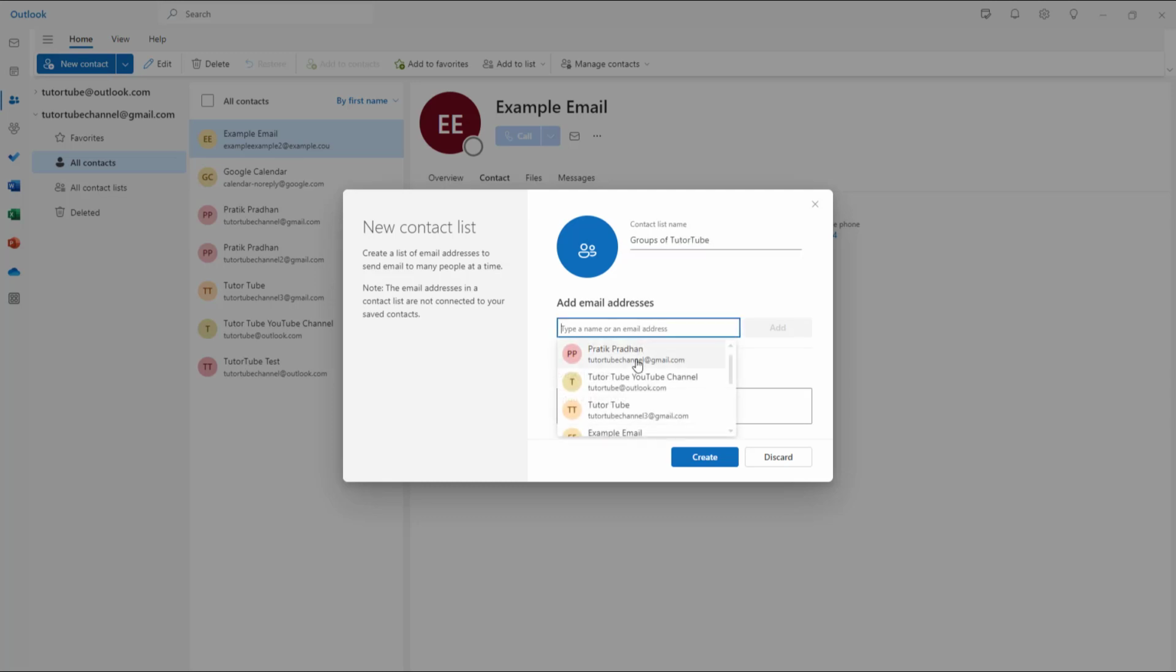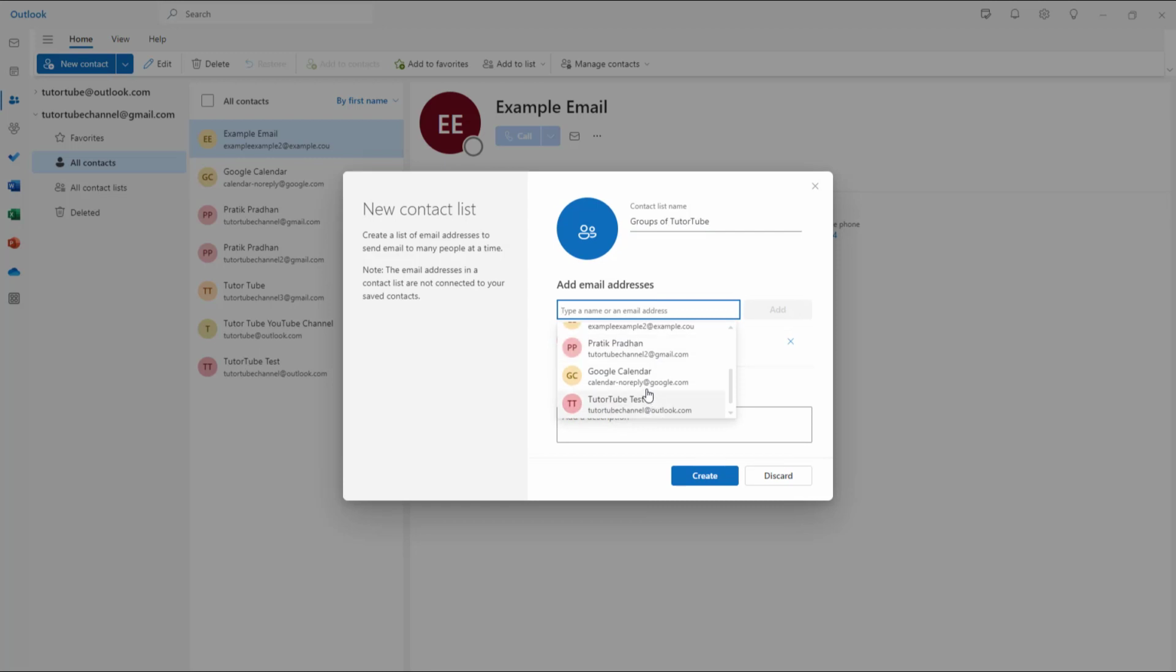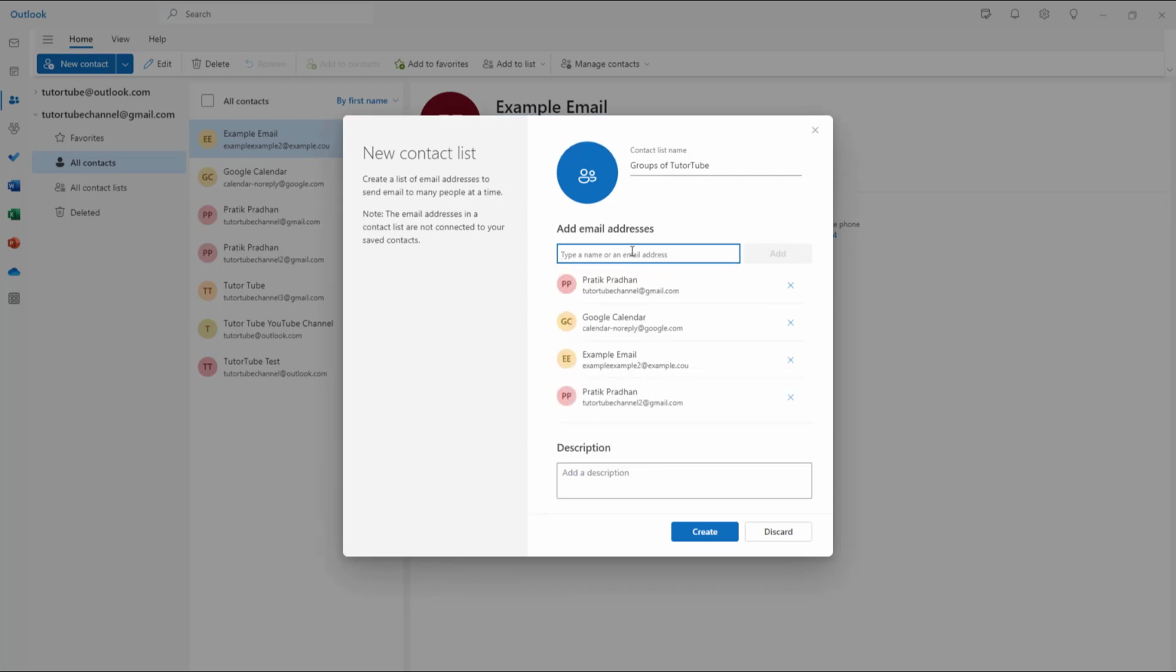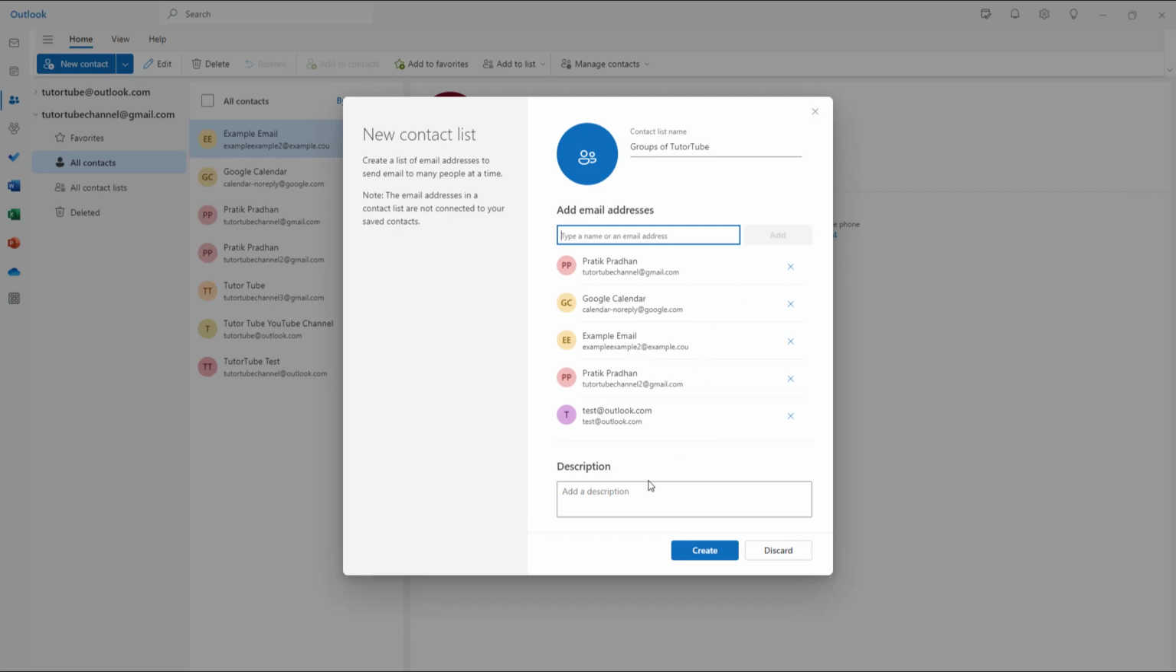Once I do that, I can select the contacts, as you can see right here. So whatever contacts I have, I can simply select them. I can also type in my own contact right here. Let's say, for example, I'm going to say test@outlook.com, just like this, and then I can add it over here as well. So this is for a sample purpose, and click on create.